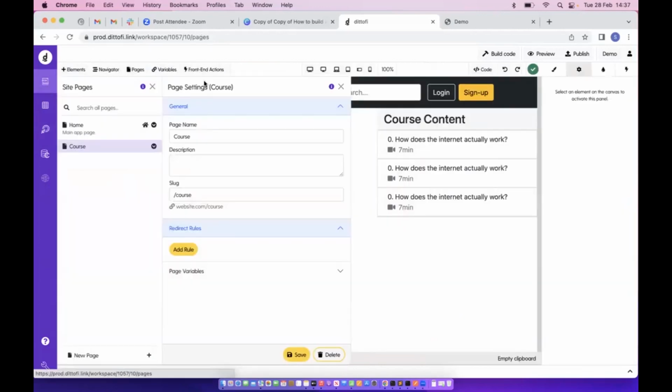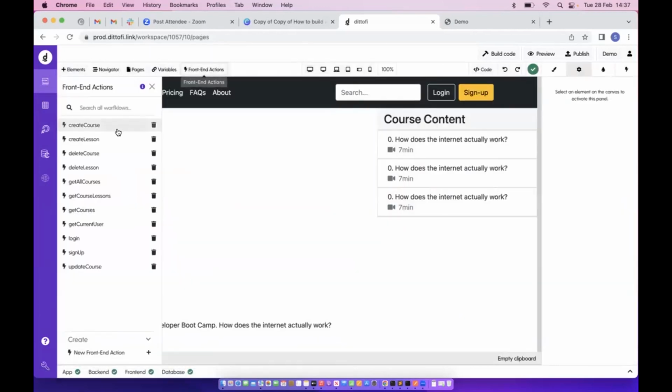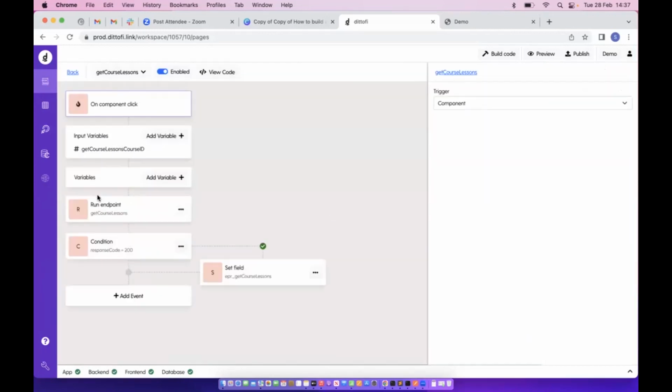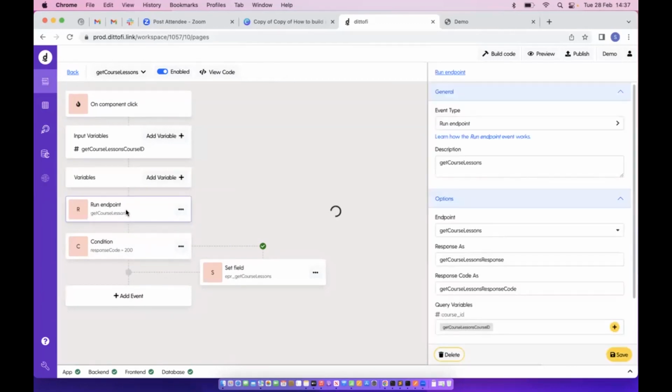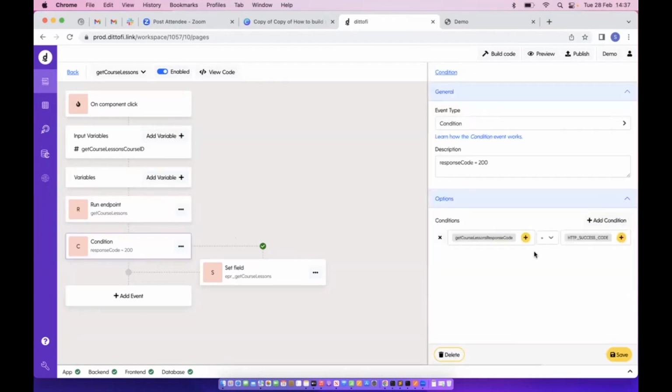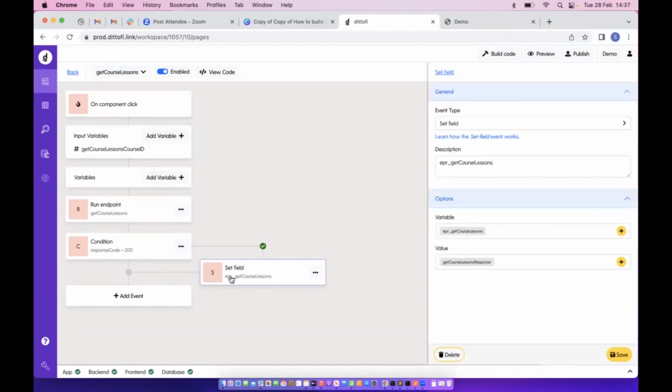So on the front end, we're going to have the same feature that we have with the Get All Courses. We're going to have a front-end action called Get Course Lessons. And you can see this is identical. We'll just run the endpoint, Get Course Lessons. We're going to check the response code is 200. If it is, we're going to take the response, take all the data, and put it into a variable. And the variable is this Get Course Lessons one here.